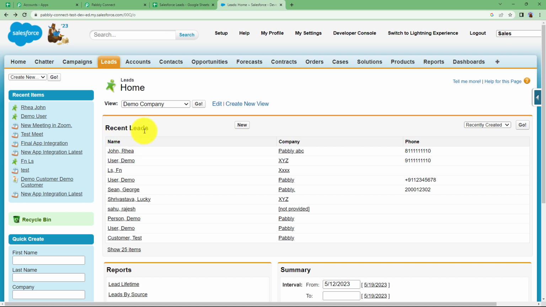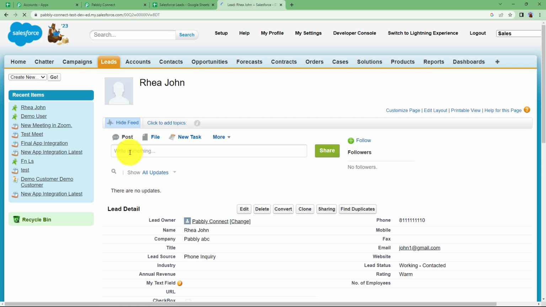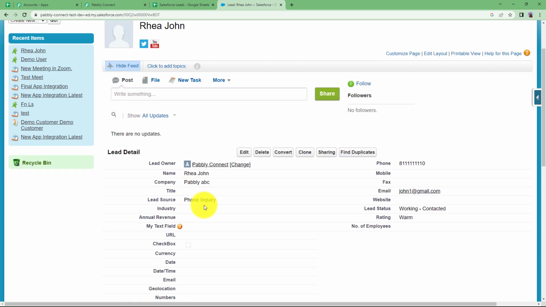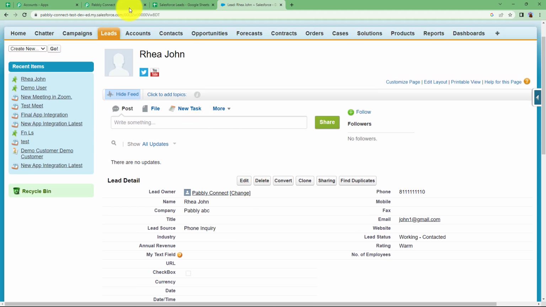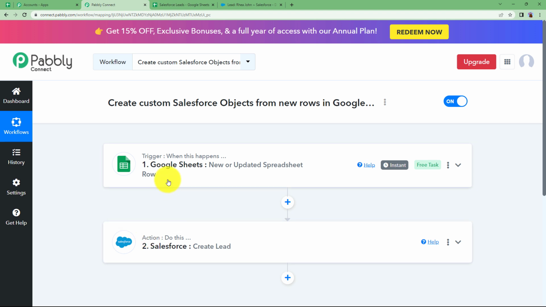And see, here we have the recent leads. The first name is the one we just created. See the company name, it's the phone inquiry, the contact number, the email address, and all the details are here. The address is also here. The date on which it is created has been collected automatically, which means that we were successfully able to create a lead whenever we create that row or add the data in the new row in the spreadsheet to which we have integrated Salesforce. So this was the whole workflow. I hope this helped.